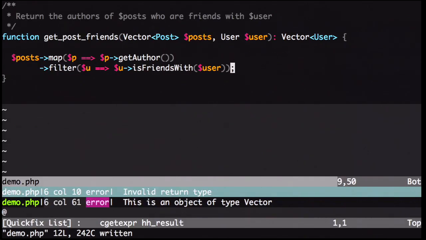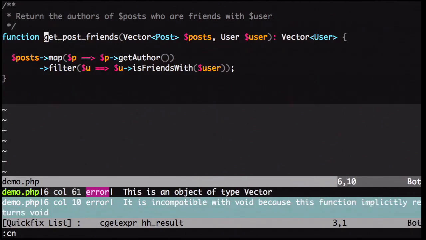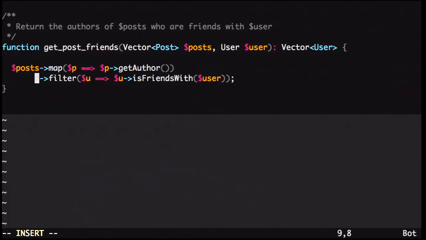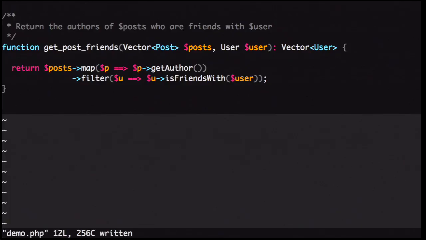So now I go to save, and the Hack type checker, which is part of the Vim plugin, runs automatically when I save, and it yells at me saying invalid return type. I can bounce around, and it says, invalid return type, you claim you're returning a vector, but you don't have a return statement. So the return is implicitly void. I can fix that by slapping in a return statement. Now I do one more save, and as you see, no more errors popped up, so now I know I'm good to go. So that's it for the demo, and I'll go back to the slide.